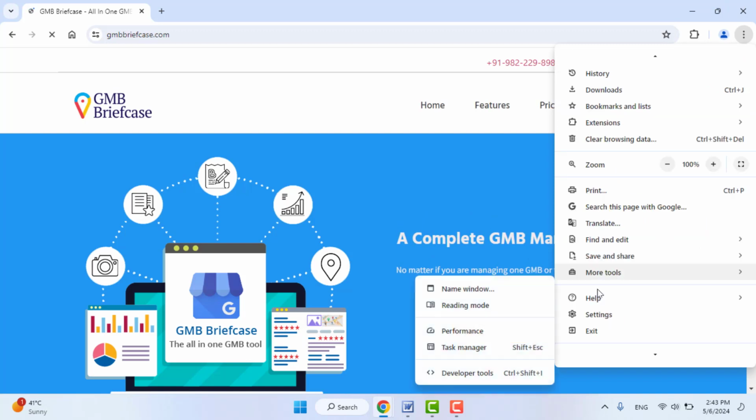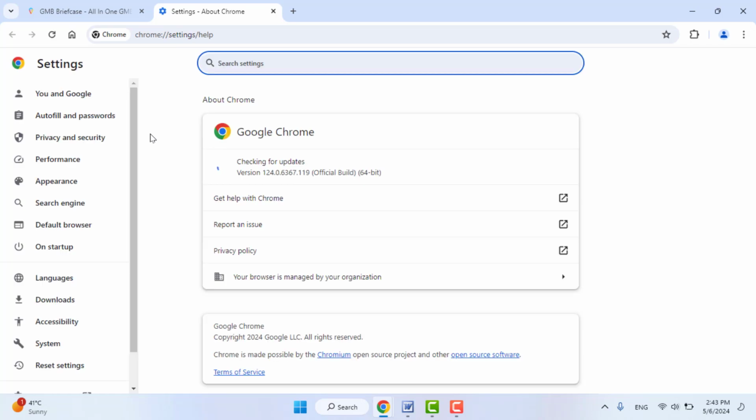Click on the three dots, scroll down and go to help and simply update your browser. After updating the browser, it will fix your issue.